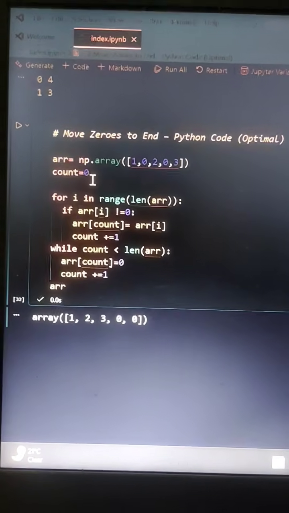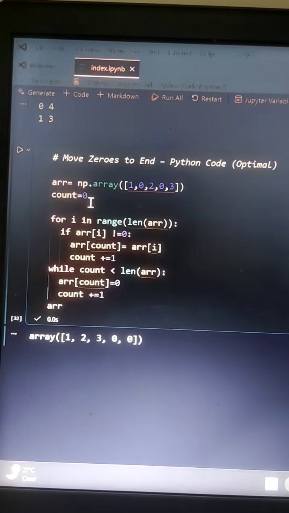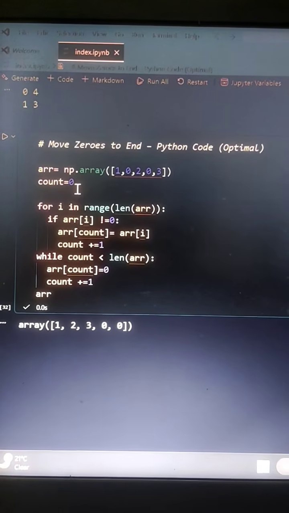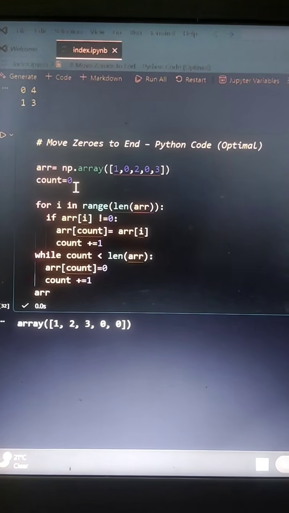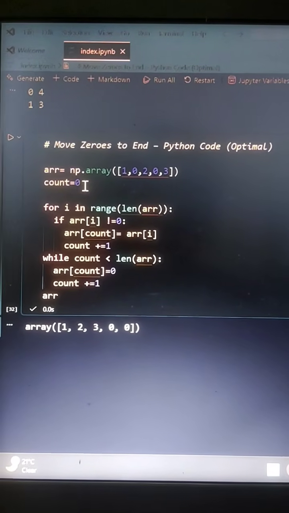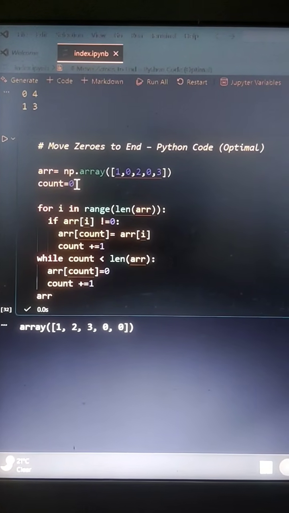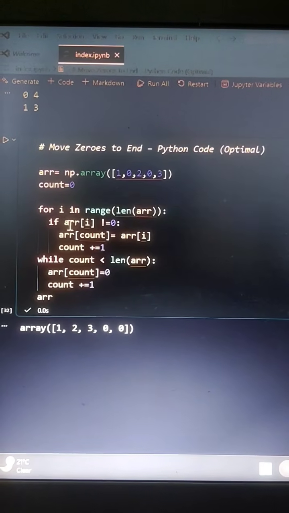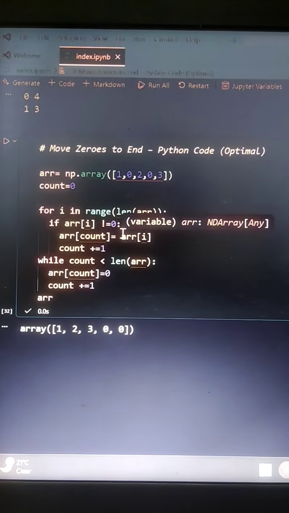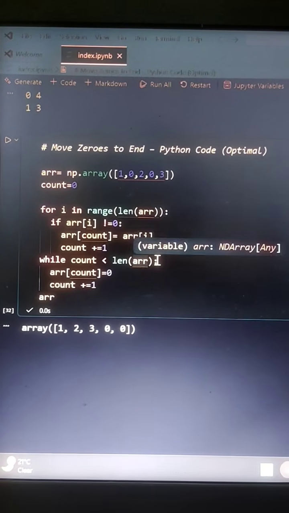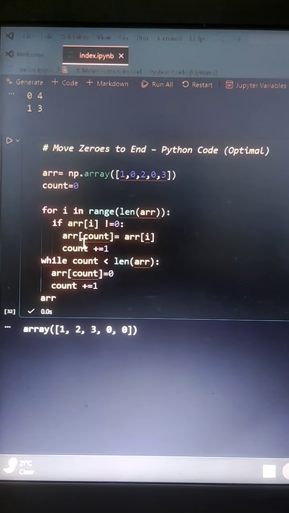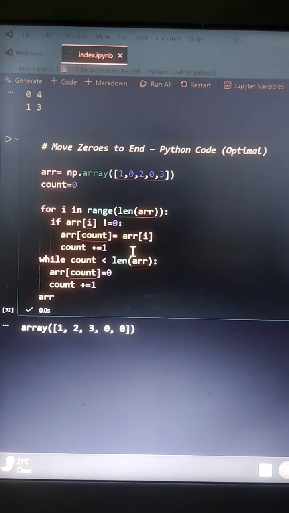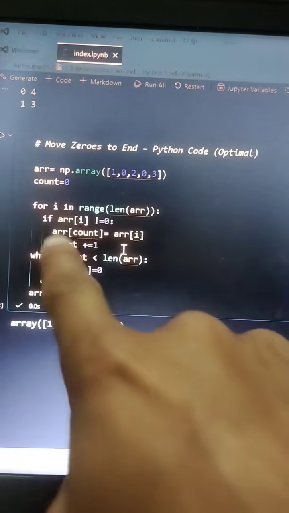So move on to the Python code, optimal. In the array, all zeros go to the end of the array. So I make the count variable and I take a variable count also, and I traverse the array. And if the array element is not equal to 0, then count, then array index count equals array, all index coming from this count variable.